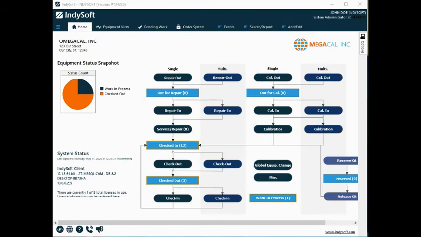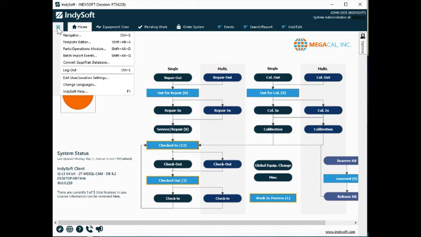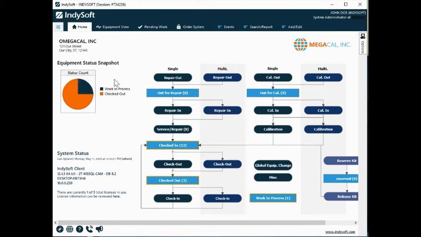IndySoft MetConnect support. Introduced in version 12.1, you now have the ability to seamlessly import Fluke MetCal data into IndySoft using MetConnect. To start the MetConnect setup, you will first go into the user location settings in IndySoft, which is easily accessed under the top left-hand corner menu under Edit User Location Settings.